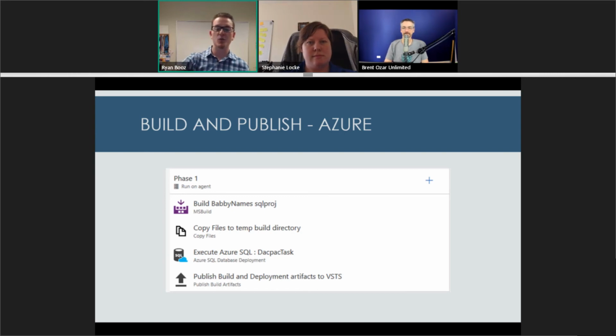So this is what it would look like if you're in Azure to publish this in VSTS. They have a MS Build task. You can just run it. You copy the files. They have a task to deploy it to Azure SQL DB, which runs SQL package for you. Everyone's happy. And then I always publish my artifacts.